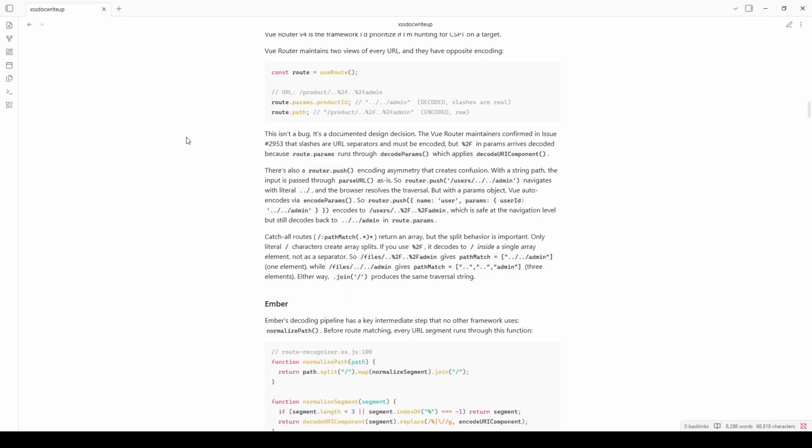There's also a router.push encoding asymmetry that creates confusion. With a string path, the input is passed through parseURL as is, so router.push navigates with literal .., and the browser resolves the traversal. But with the params object, Vue auto-encodes via encodeParams, so router.push name params encodes things, which is safe at the navigation level, but then still decodes back to ../admin in route params. Catch-all routes, those look fun.